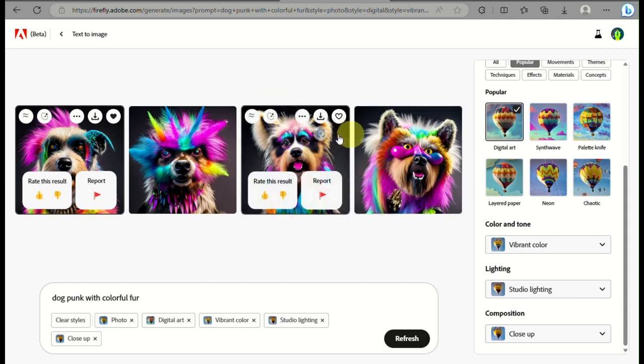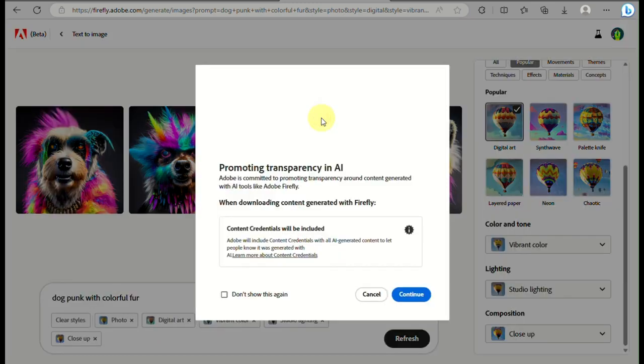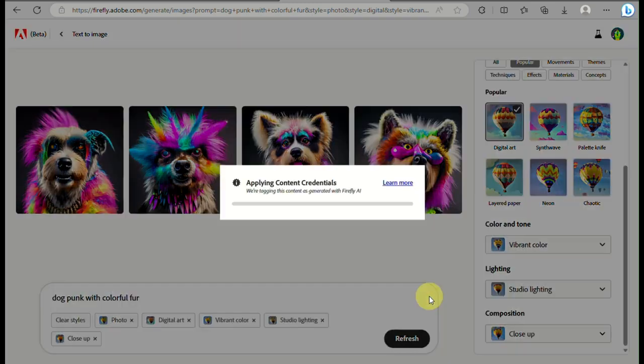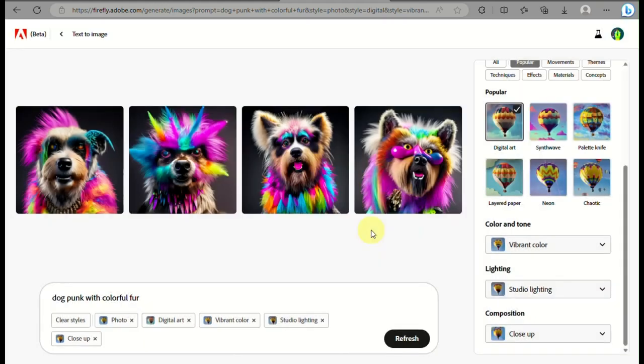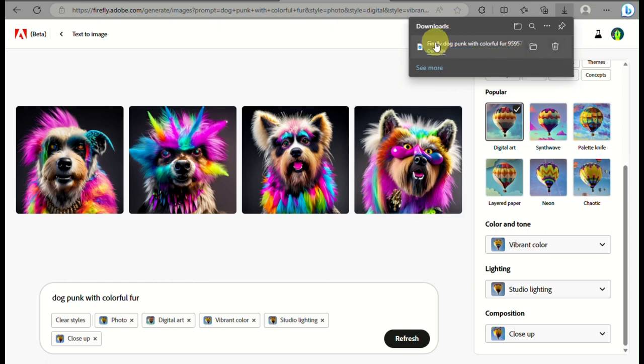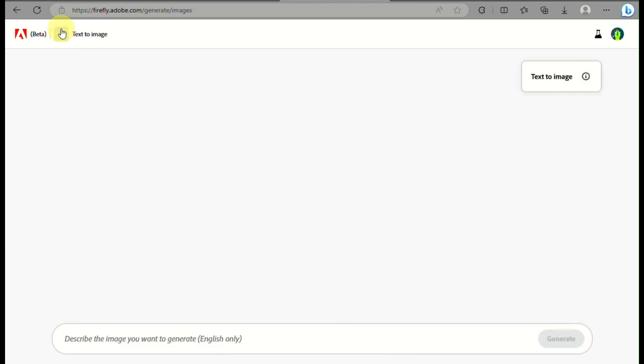And that's basically it. You can just go ahead and click on download, and you will be able to save it into your computer or into your device. You just need to click on continue, and you will see that it will now be added as a downloaded image here on my computer. So going back to Adobe Firefly, we will be trying out other features as well.